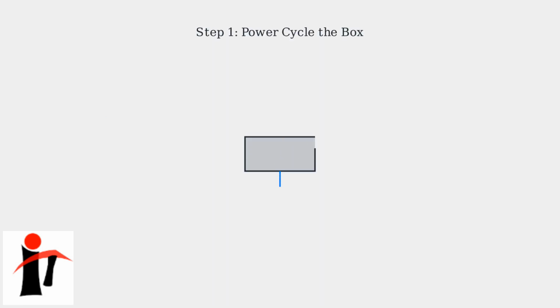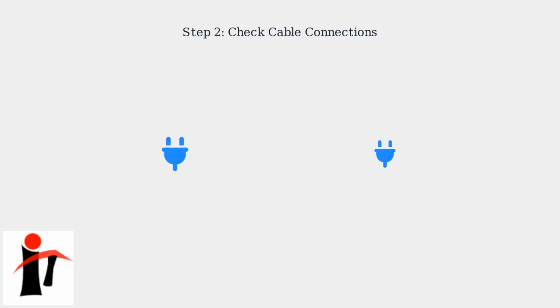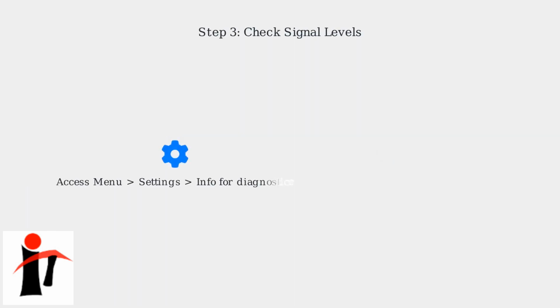Start with the simplest solutions. Power cycle the box by unplugging it for 60 seconds. Check all cable connections, coaxial and HDMI, ensuring they're secure and undamaged. Access the diagnostic menu on your Spectrum box via Menu, Settings, Info to check your signal levels. The ideal range is between -15 and +15 dBm.